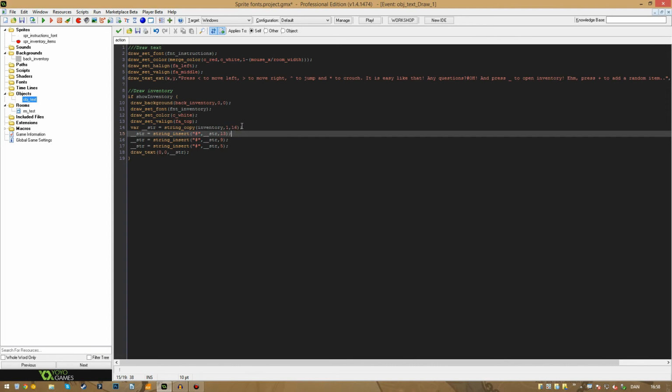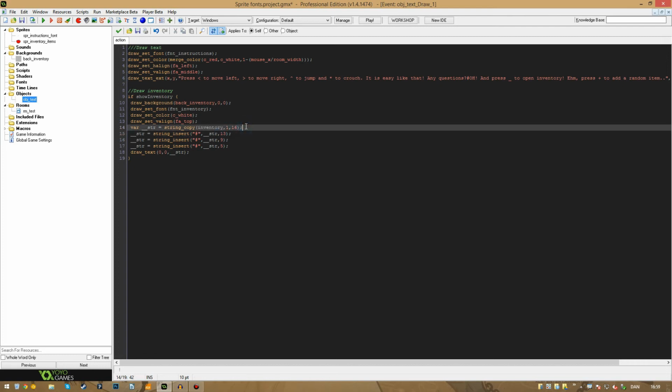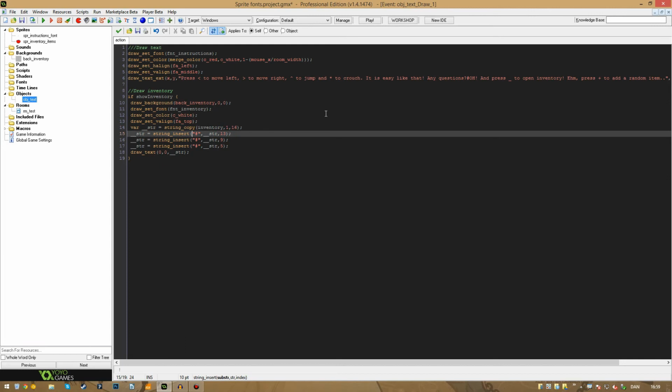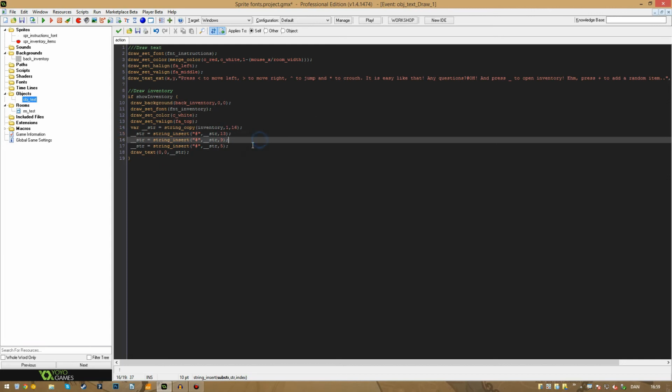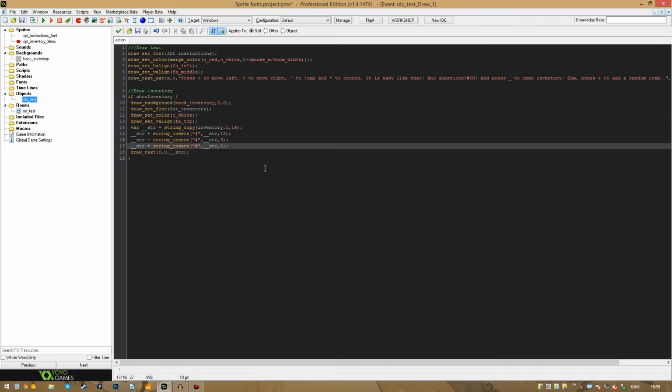So in this case we just take the first 16 letters in our inventory string variable, which we fill up with items, and then we can simply insert these hashtags, and then we have the four lines, sorry, that was my phone. Then we have the four lines of text, which is our inventory. I haven't done anything for scrolling and stuff, but that's quite easy.